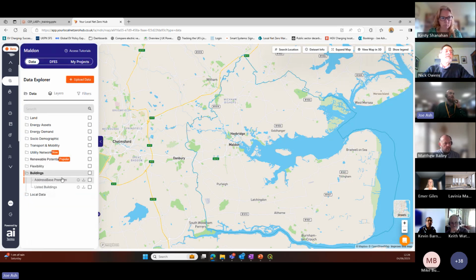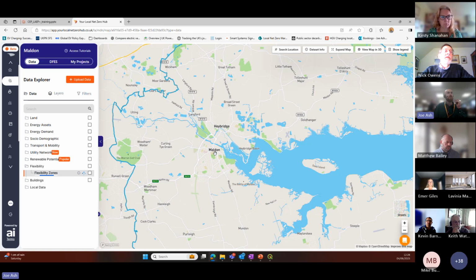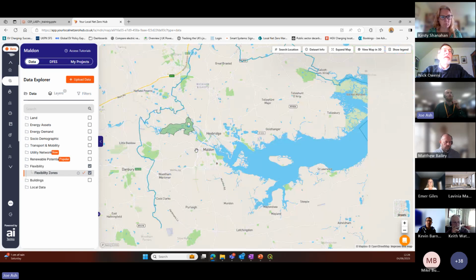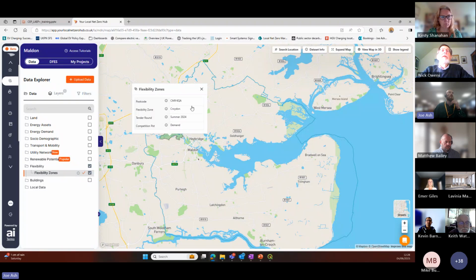We've got Ordnance Survey data loaded in, so you've got AddressBase, so you can see the locations and characteristics of buildings within an area. You know, are they domestic? Are they schools? Are they hospitals? And so on. And we've also got our flexibility zones, which can be useful if you're looking to tap into flexibility markets. It looks like in Malden there's only one area here, looking at demand turn down from the previous summer 2024 tender round.